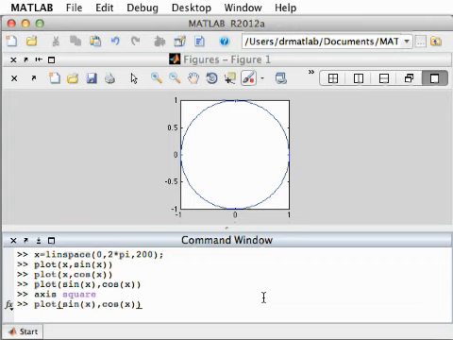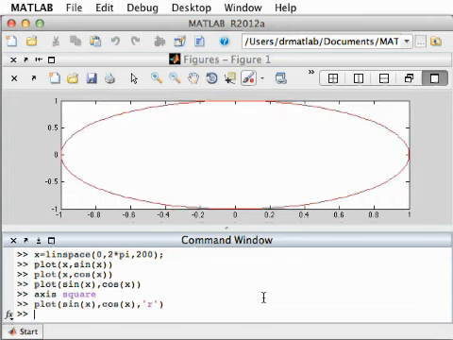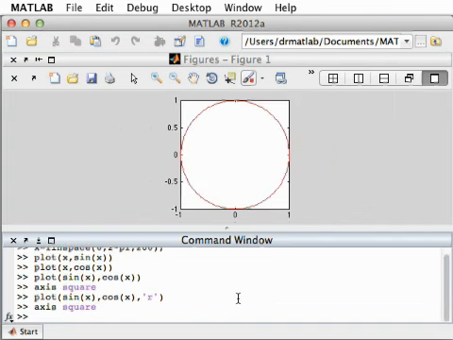But what if you want it to be a red circle? Then you can add the line style R. You still have to tell it to be square.